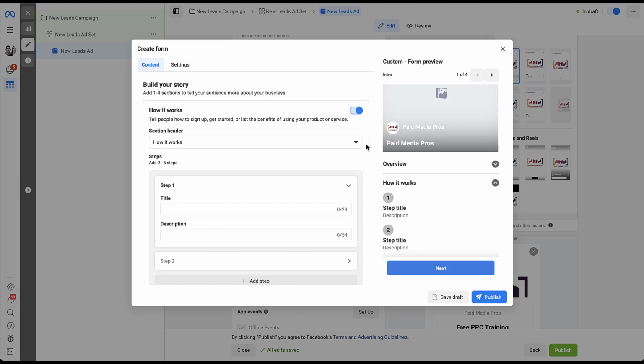Each one of them is going to have a section header. Some are customizable, some are not. But for this how it works section, you can either stick with the language of how it works, or you can use get started, more about us, how we're different, or highlights.